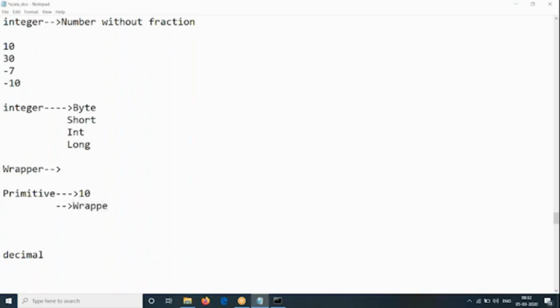Wrapper is an object form of your primitive data. That is in Java, not in Scala, because in Scala by default all these are classes. Understood here? We don't have primitive data here. There is no point of doing any conversion from primitive to wrappers here. But what is this wrapper now? Wrappers are classes which are used to convert a primitive type of data to an object type.